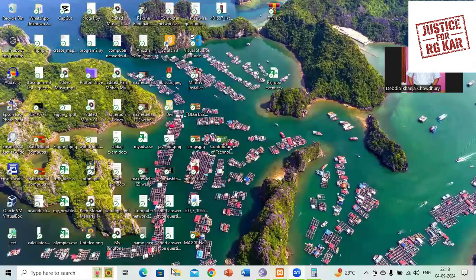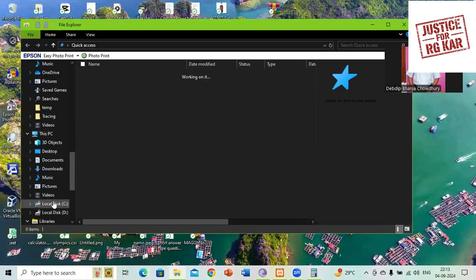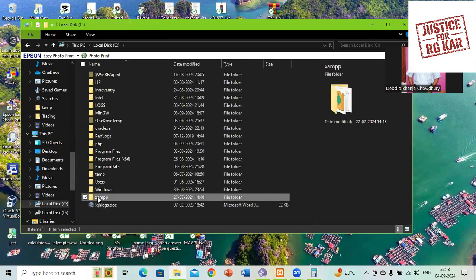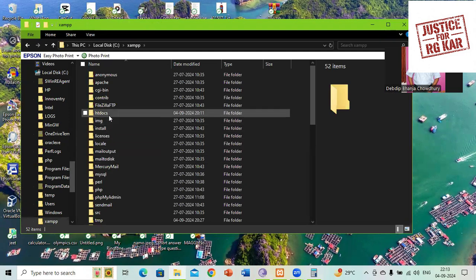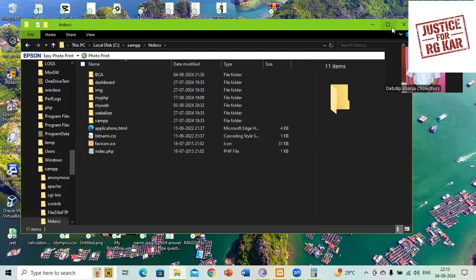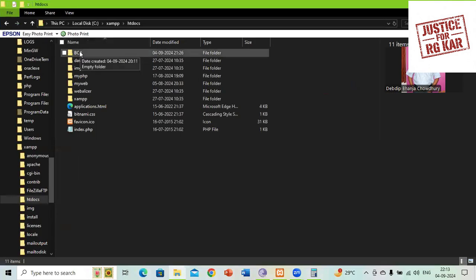You can code with Visual Studio Code also if you wish. So I'm sharing the screen. First of all, go to C drive. There you will find the XAMPP folder. Inside the XAMPP folder, there is an htdocs folder. Inside that folder, I have created a folder named BCA. Okay, this will be your website name.